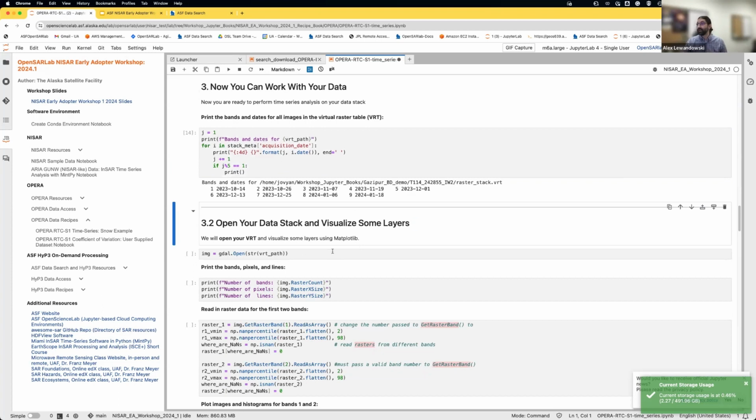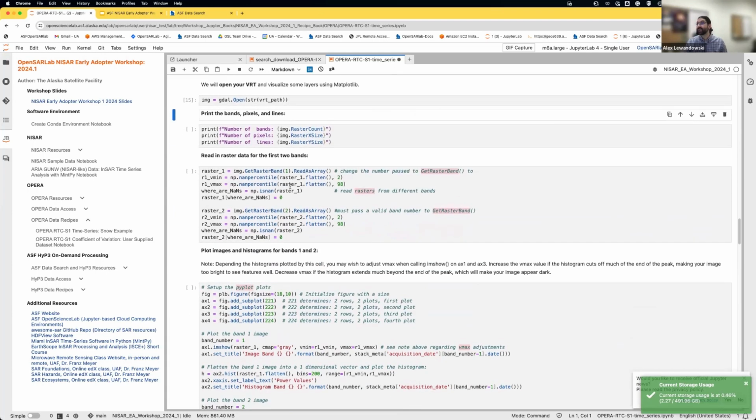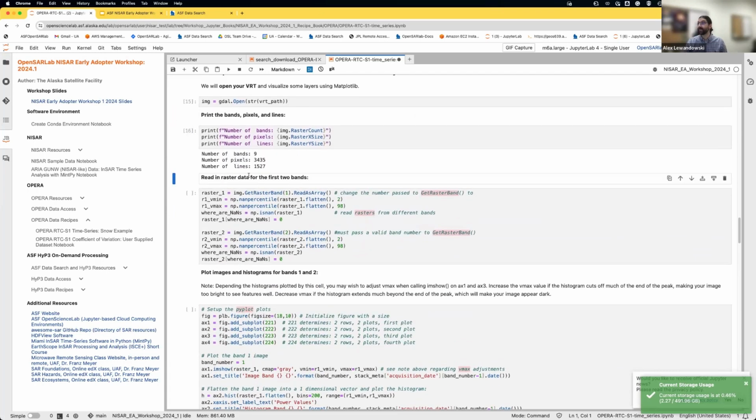And this is just a little pandas time series of the dates. And now we can look at just a couple of layers that we have.